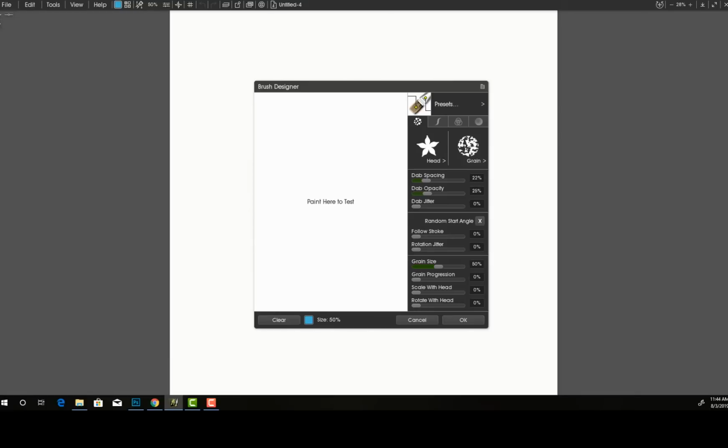Okay, so Artrage comes with a few defaults, custom images and shapes. And the head is the shape of the brush itself. Now there's some settings on here that is not making the head show up completely. So we're going to fix all that, and we're going to make this into a really cool brush.